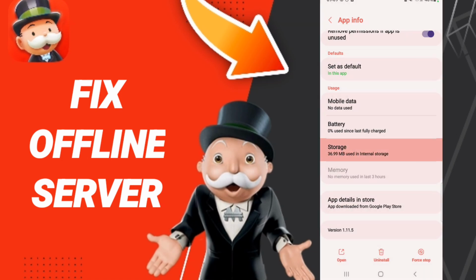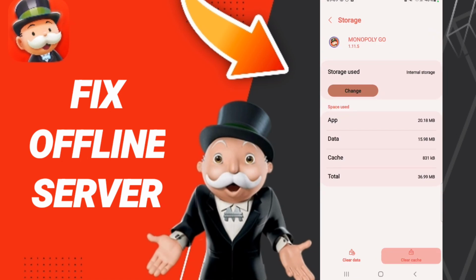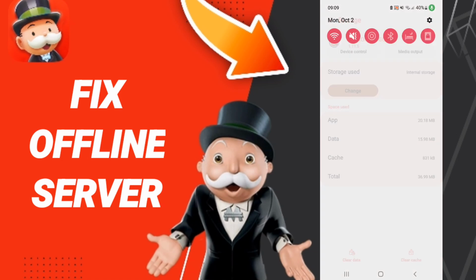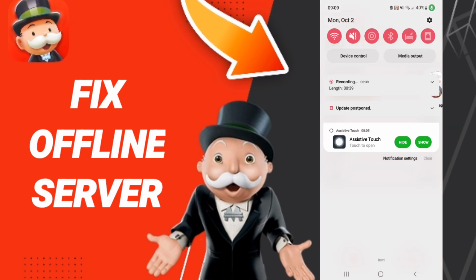Here we click Storage. Then we click Clear cache, but pay attention, don't click Clear data because that can cause a lot of problems or issues that you have on Monopoly Go.